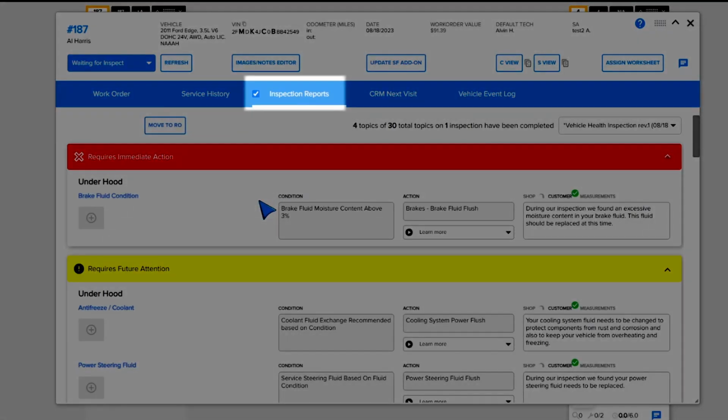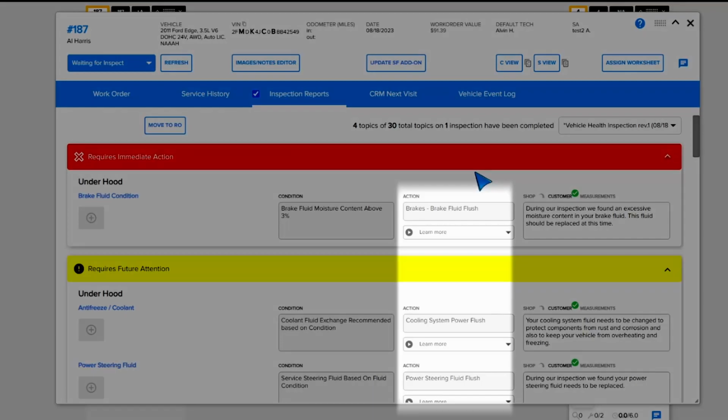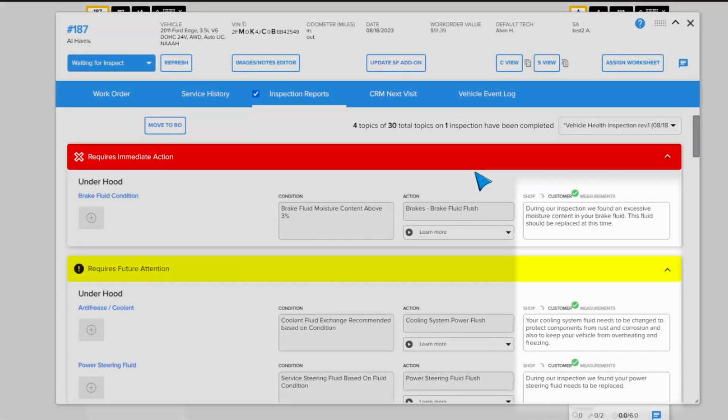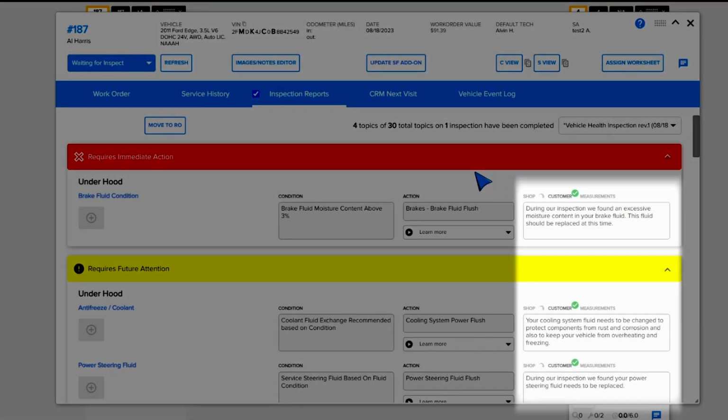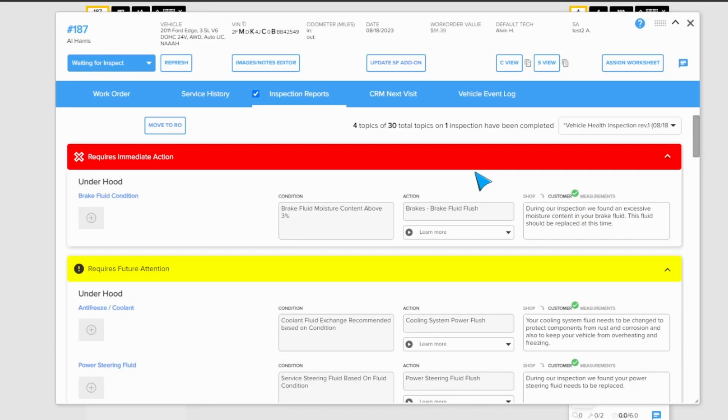Under the Inspection Reports tab, here we can see those recommendations listed, as well as pre-populated customer-facing notes. These recommendations will be transferred over to Mitchell into a sub-estimate. We'll see that in just a moment.